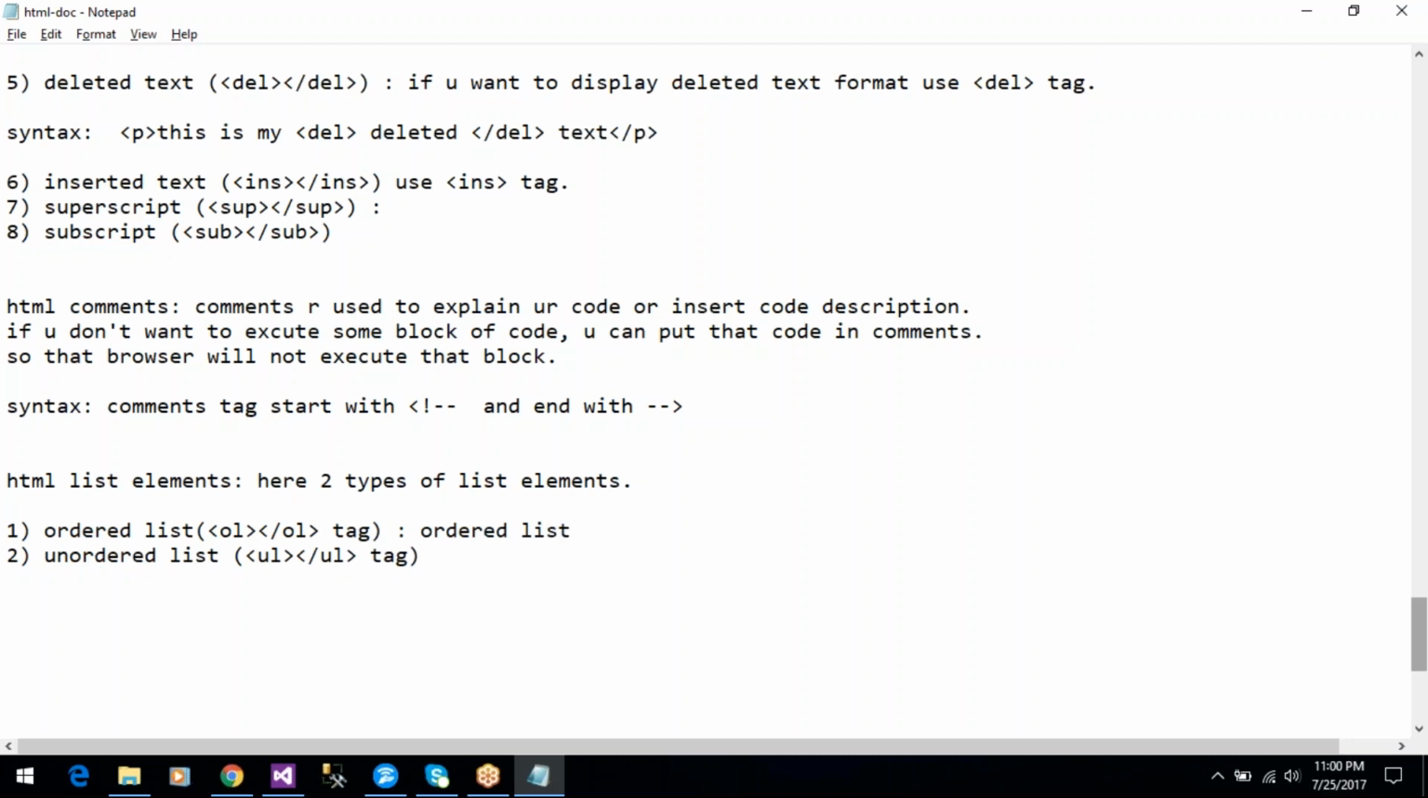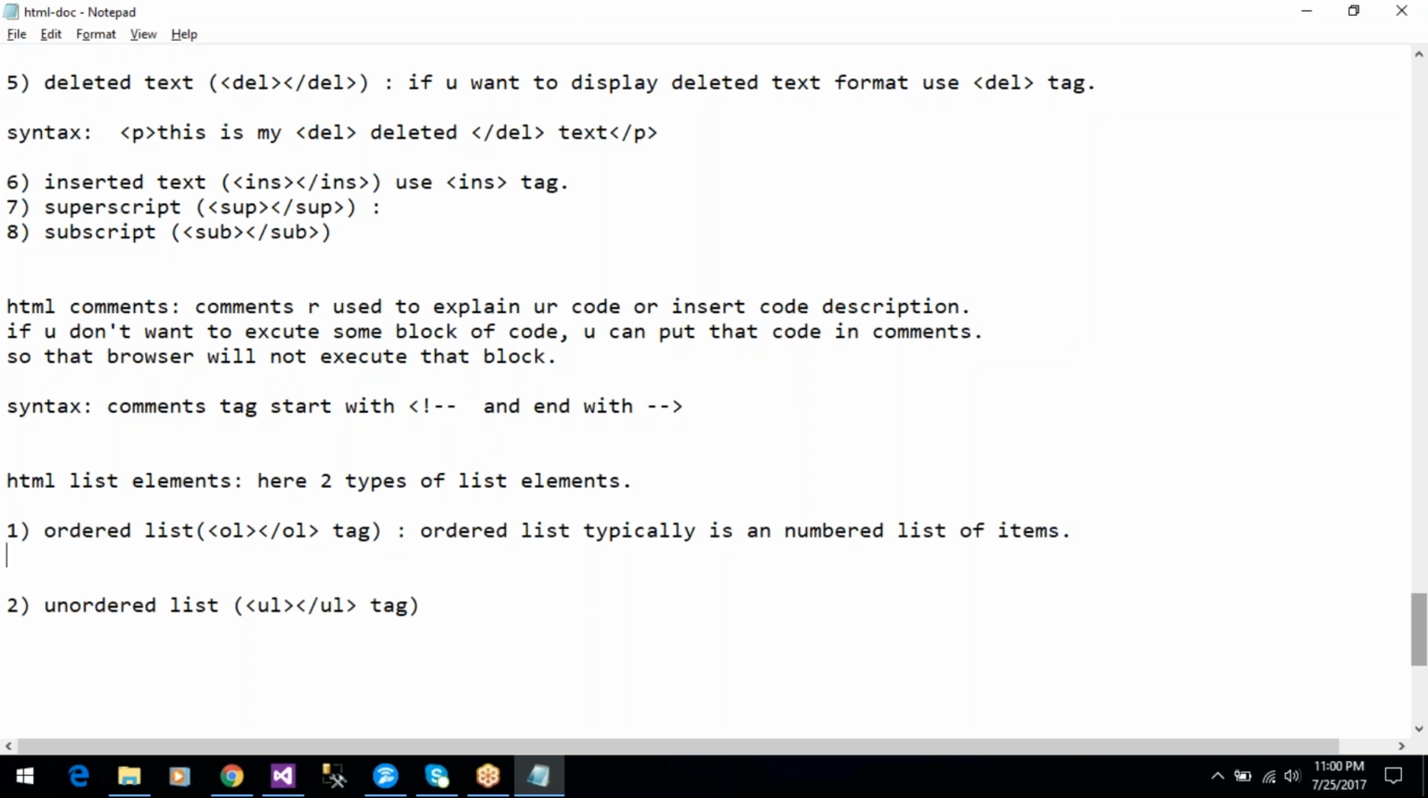An ordered list is typically a numbered list of items. A type attribute can be added to an ordered list.